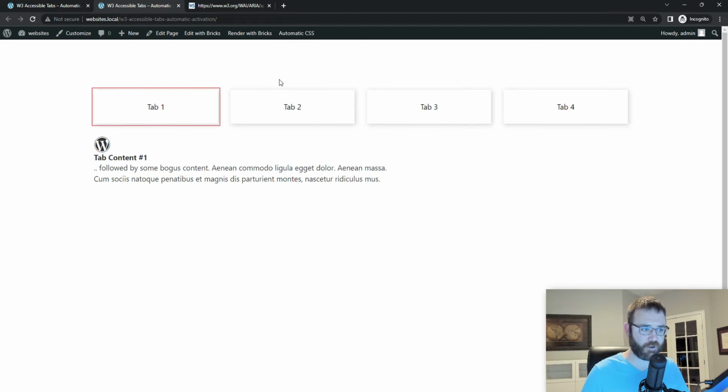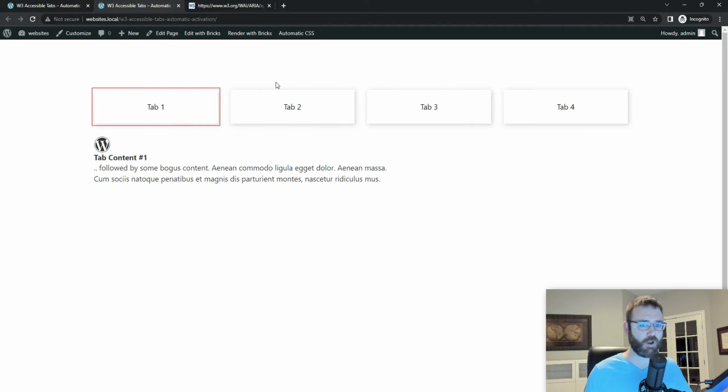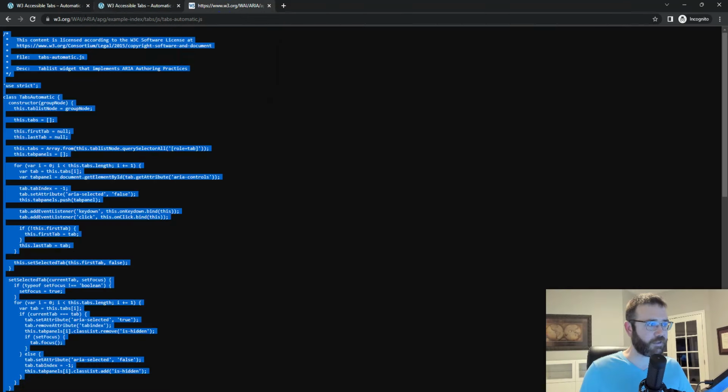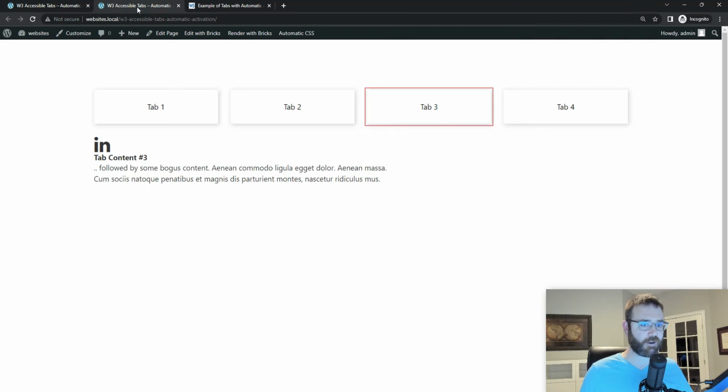Also, we need to test the home and the end button. So if I hit end, it should go to tab 4. Yes. If I hit home, it should go to tab 1. Yes. If I hit tab, it should go down to the tab content. If I hit shift and tab, it should go back up. Boom. It's beautiful. And that's how you bring in a w3.org accessibility component into Bricks Builder. It's not that hard. You can make this as wild as you want.